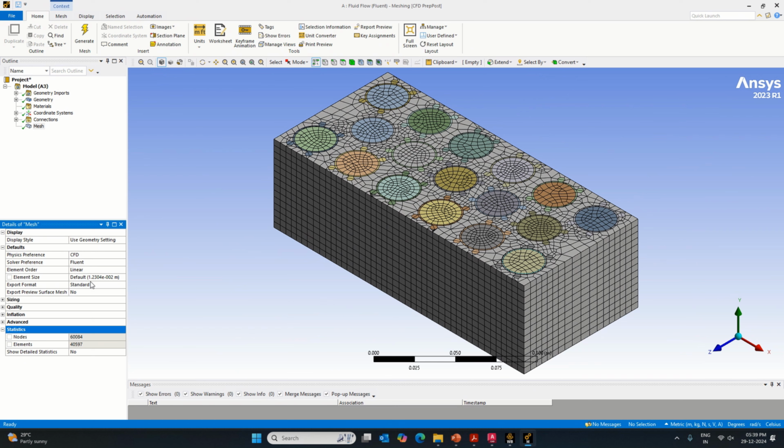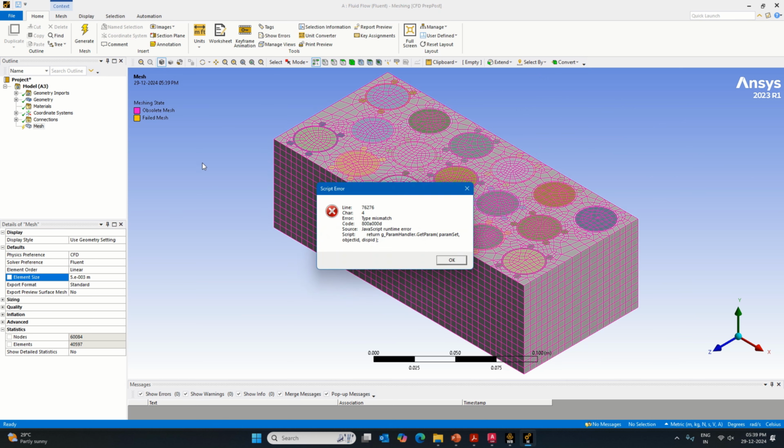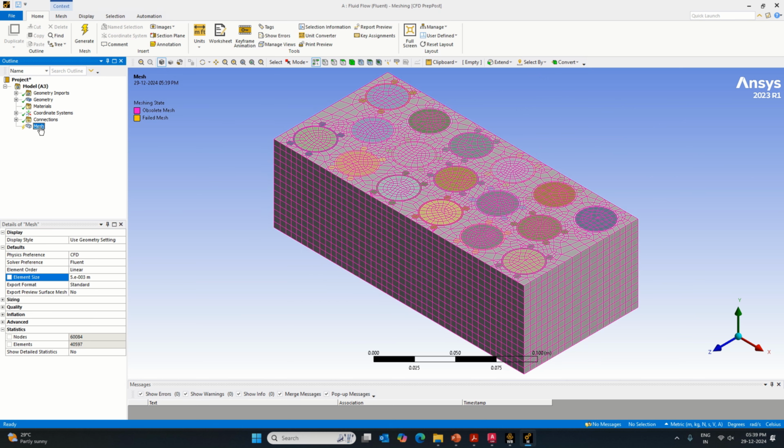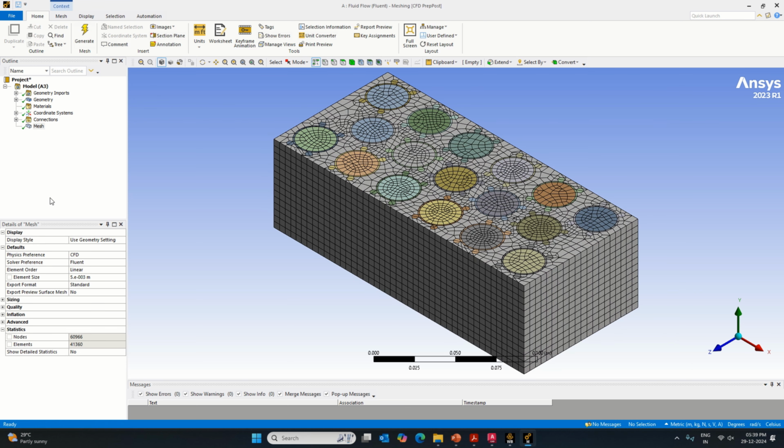So statistics you can observe it is 60,000. So I put it 0.005. Let's make it generate. Okay, so not much variation. So I will put it 0.001. Let's see how the mesh changes. So we also need to take into consideration the number of nodes and elements. So accordingly we will proceed for the next step.